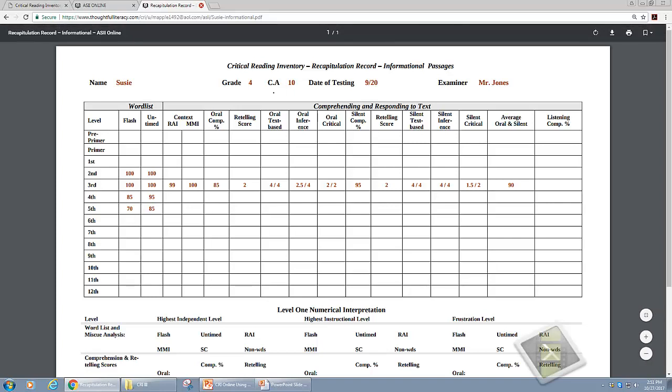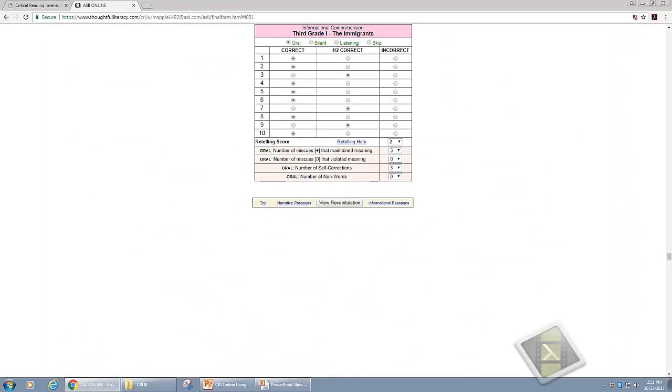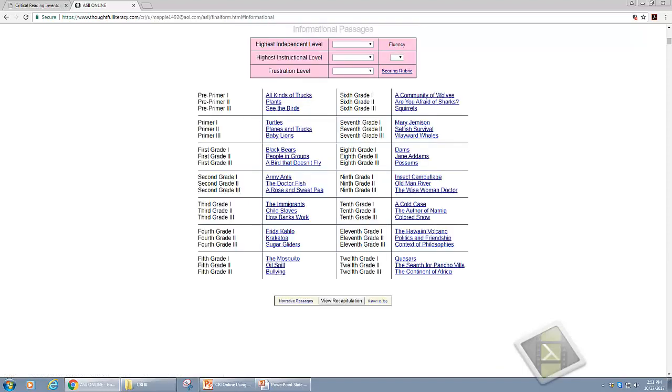So I get out of the recapitulation record and I go to the information passages at the bottom right. Click that on. There is where the menu is. So for reading levels, I'm going to ignore that it says independent, rather highest. I'm just going to focus on that this third grade is independent for her. So I click third grade is independent, and then once more I view the recapitulation record.